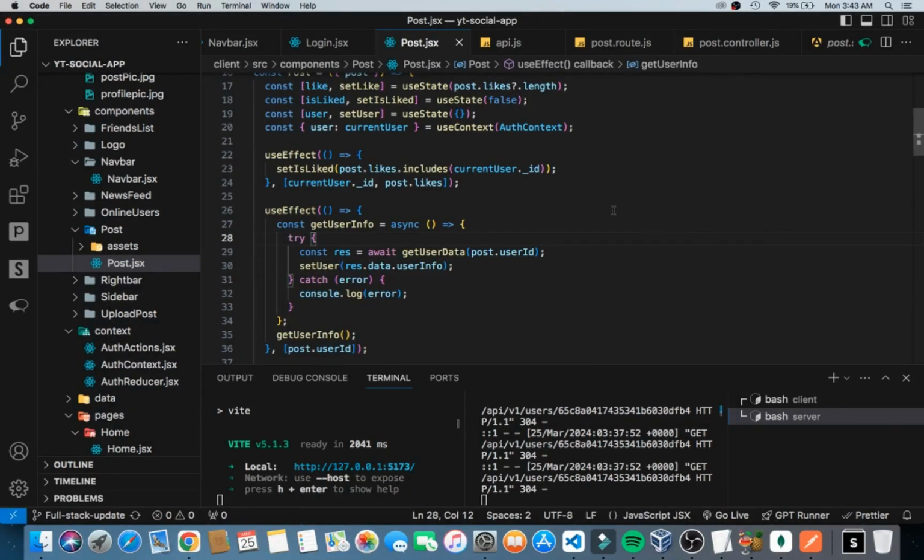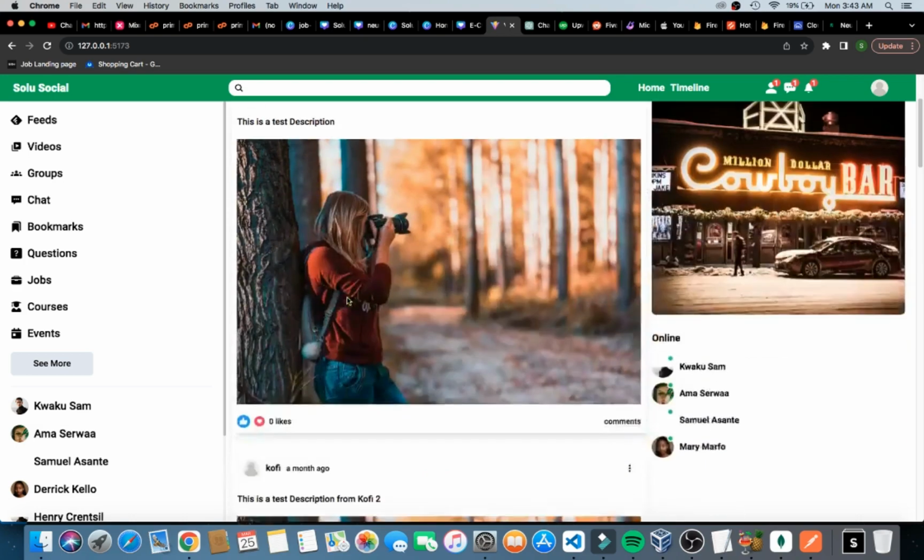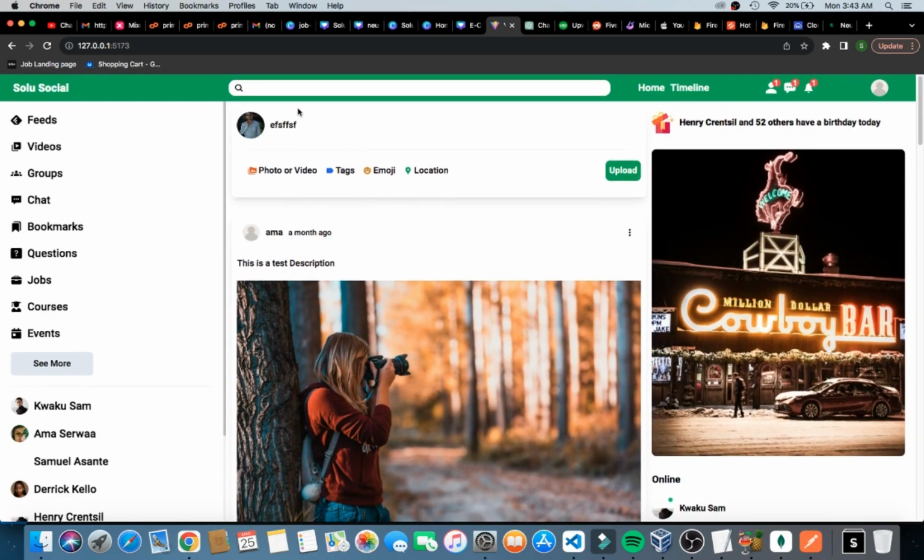Alright, so we want to move on to creating a post. So you see this section here where you can just put in the cursor and write whatever you want to write, and then upload an image, and then just click upload, and then you'd get your post, right? We want to be able to do that now.